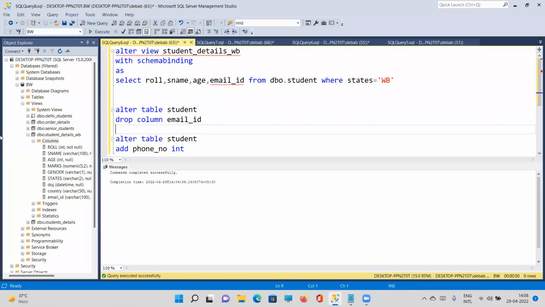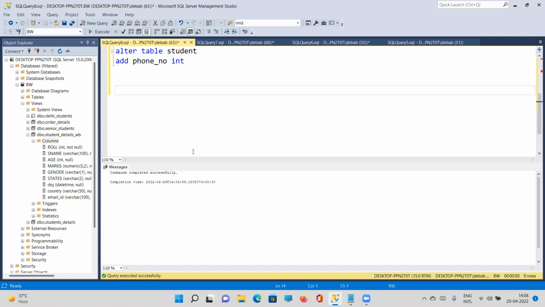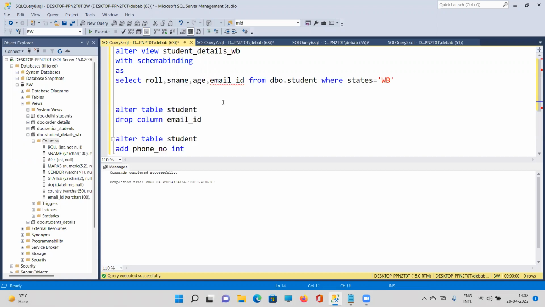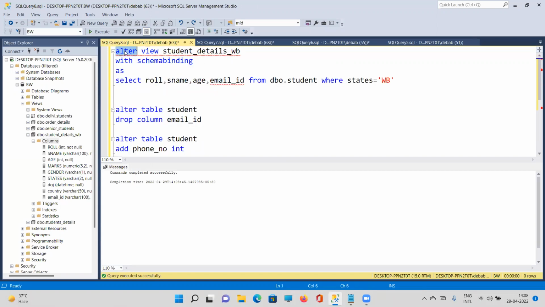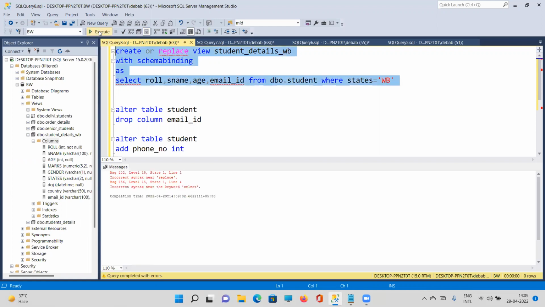Now at the end, if I want to delete a view, what will be the option? It will be something like drop view, and whatever we have done, let it be this view. If I want to delete that, the simple option is drop view and execute. Similarly, if you want to create a view, obviously you can have an option like create or alter. Create or replace, I guess. If it is there, it will create. If it is not there, it will replace. Something like that.